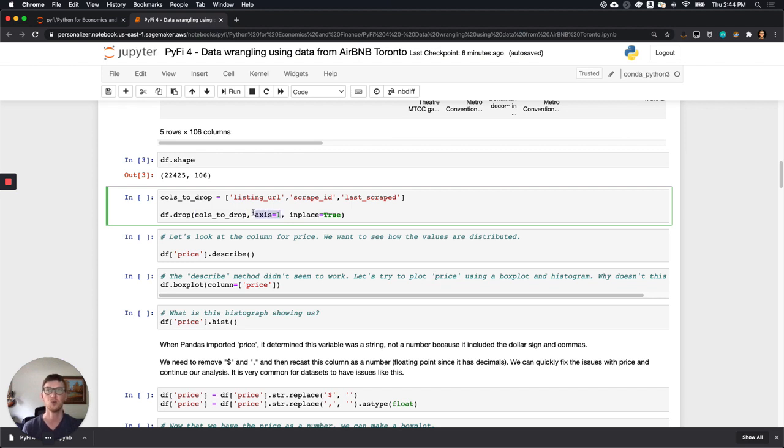The second thing is which axis to use. For a data frame, axis 0 is a row and axis 1 is a column. We want to drop these columns out and remove them completely from our data set. The last thing is inplace. So we could say df equals df.drop, and we would be creating a new object. We'd be taking our data frame and then saving it again. But this is more energy or memory efficient, so we're just going to do it to the original data frame.